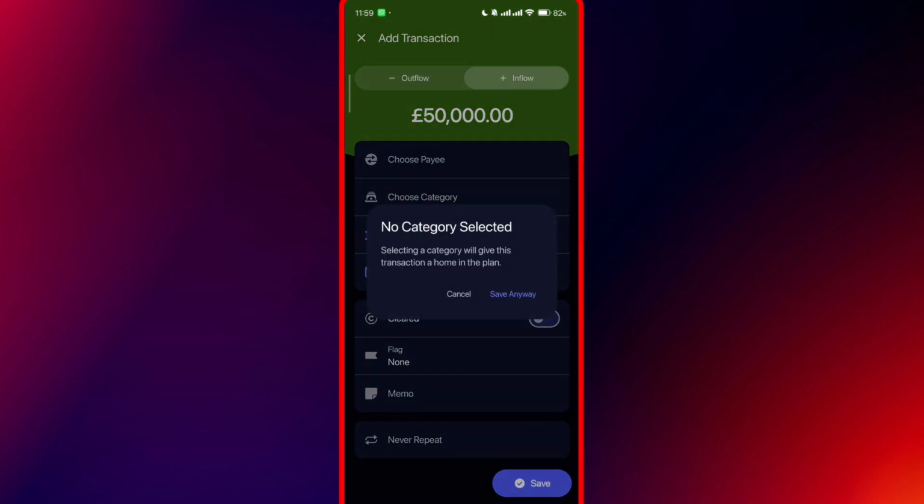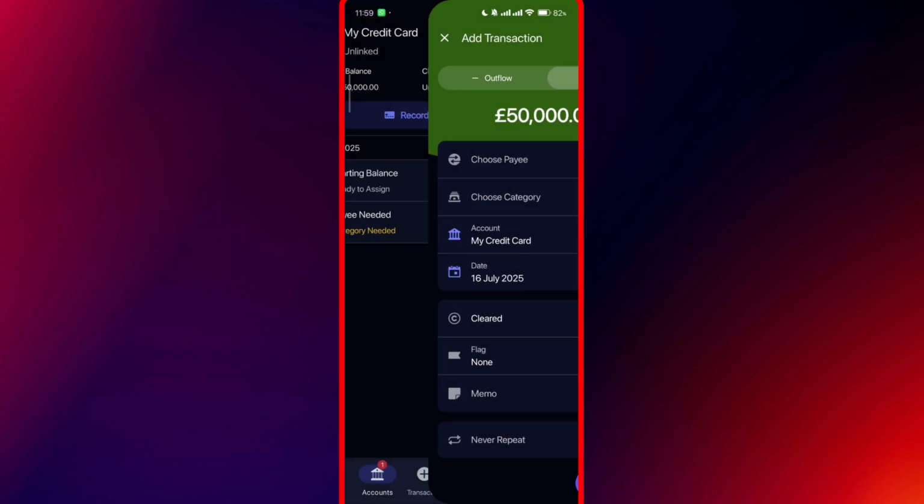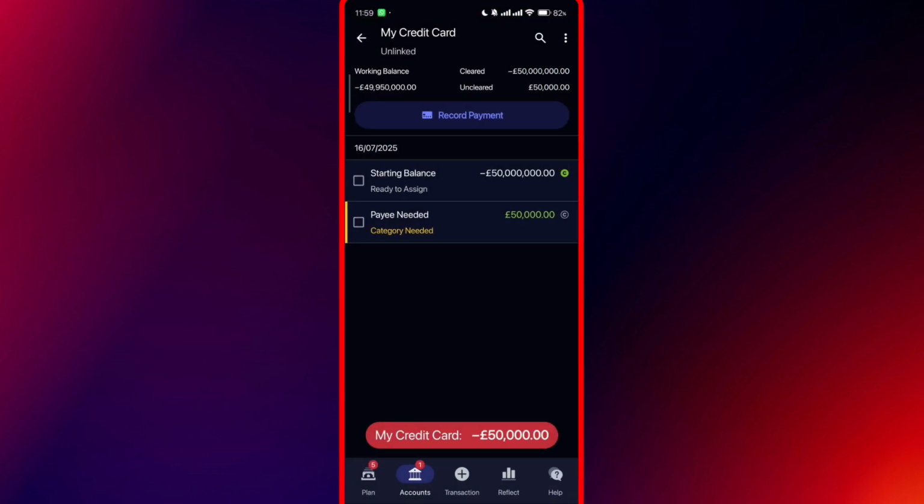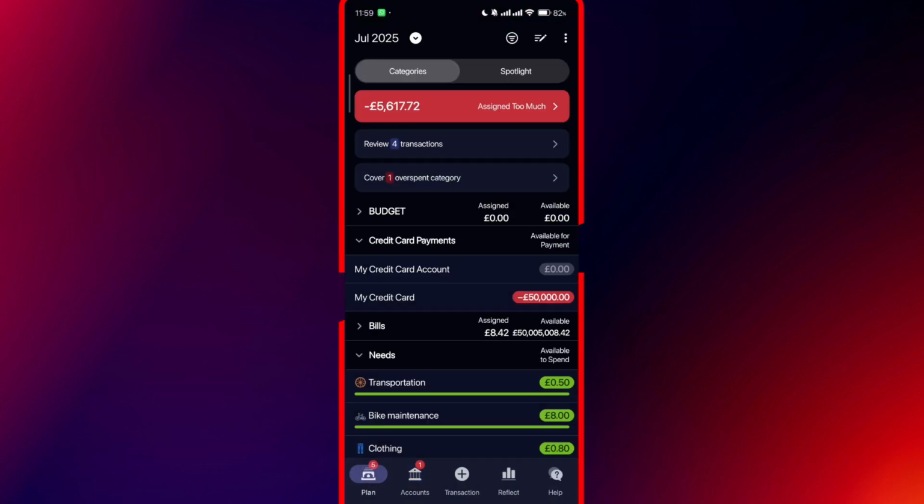So instead of falling behind, YNAB helps you stay ahead of your credit card, using money you already have to cover every purchase in real time.